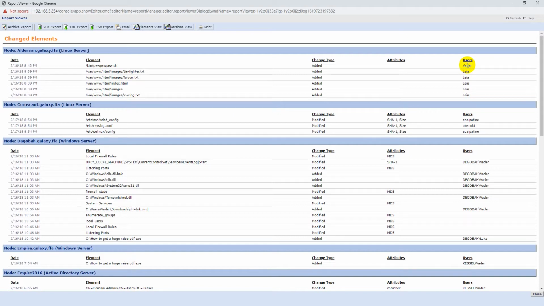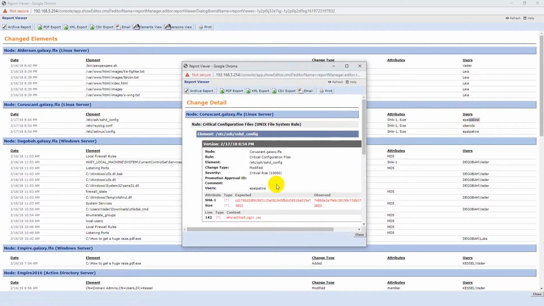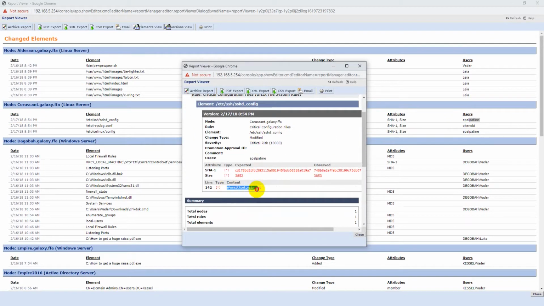So I will not promote this change. Another example here, in the SSHD configuration, there is a configuration that has been modified by this user. By clicking on this, you will find, yes, there is a permit root login yes in this script, and this is an SSHD configuration element that has been changed.